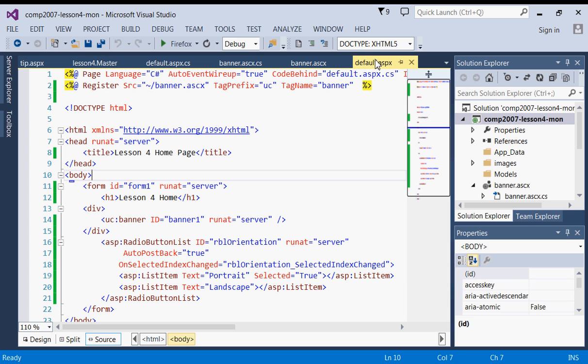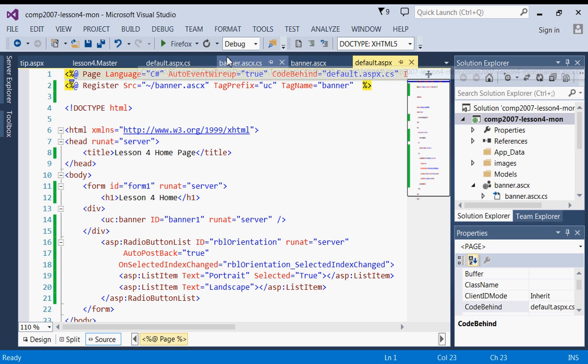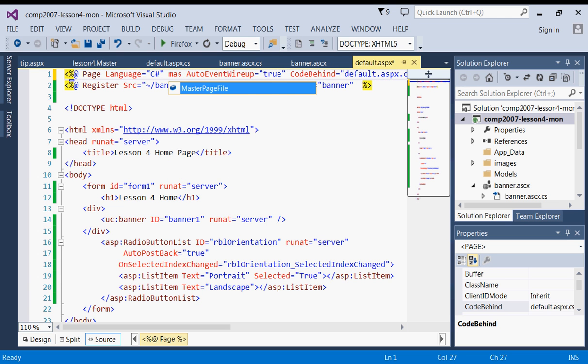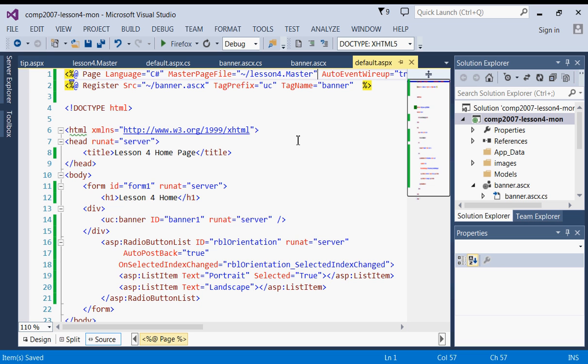So we're going to have to, anywhere in this page declaration on line 1, add it. So I just type MAS and equals, and Visual Studio will automatically recognize any .master files. So we can link to our master page this way.